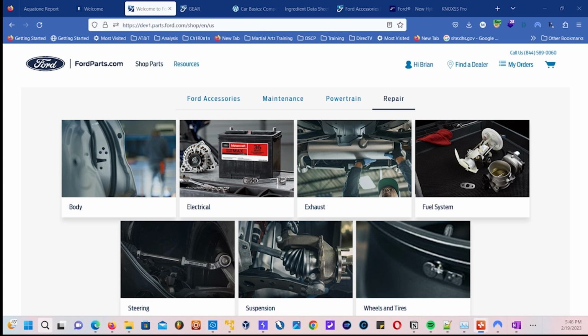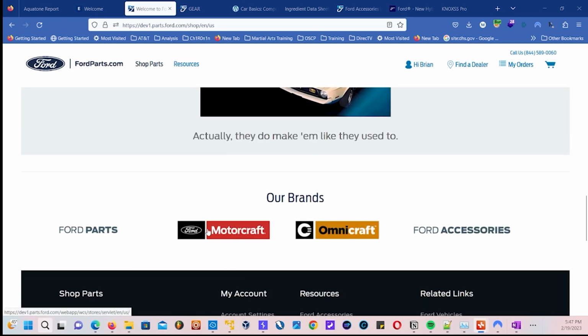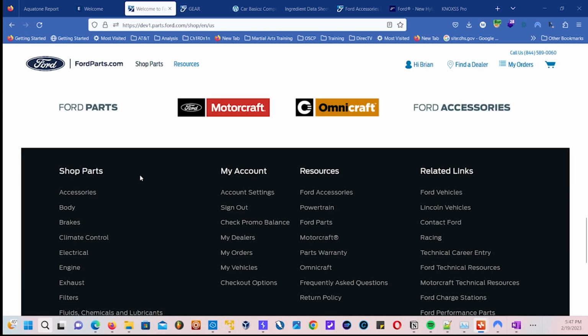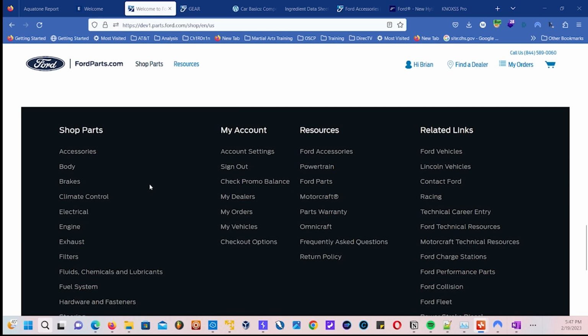Okay, we have, oh crap, again, we have body, electrical, exhaust, fuel system, steering, suspension, wheels and tires. All right. So we keep going. Do we have anything else we can click on? That brings us to our bottom field. Got to make a new topic for that.